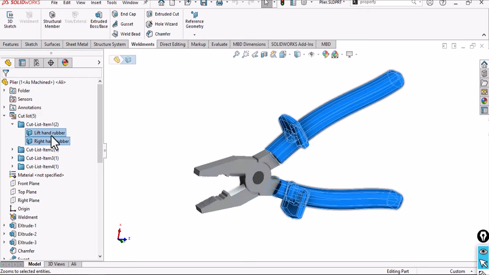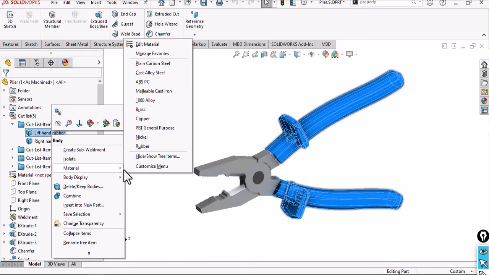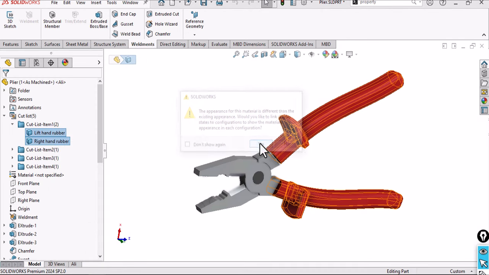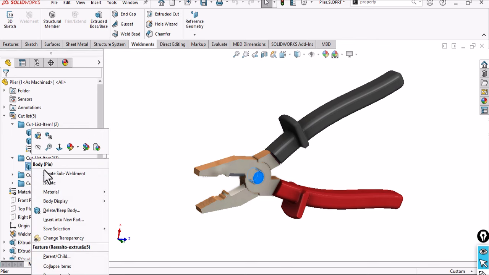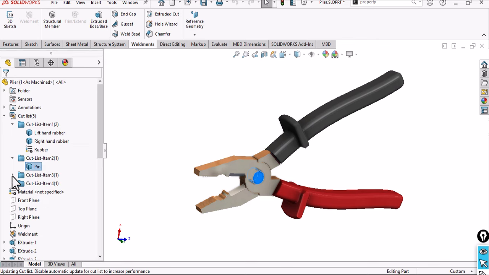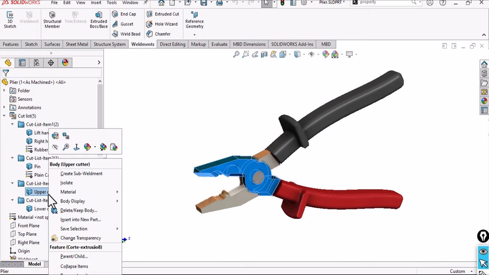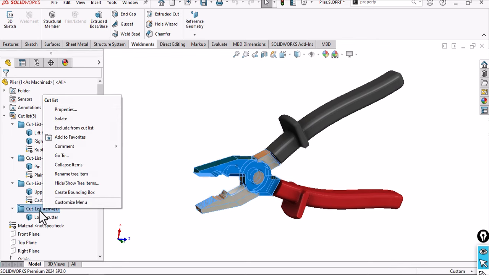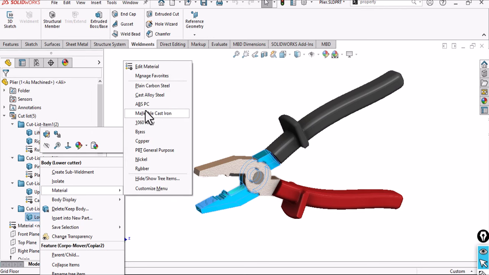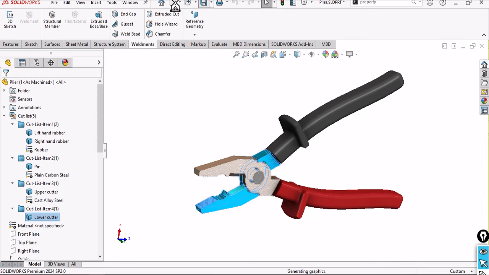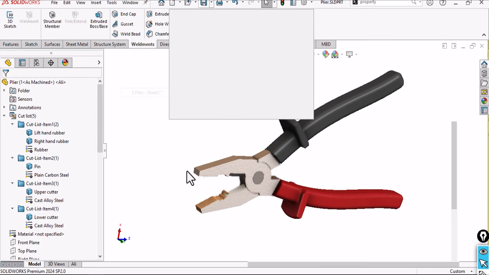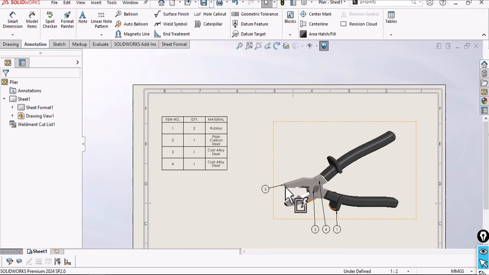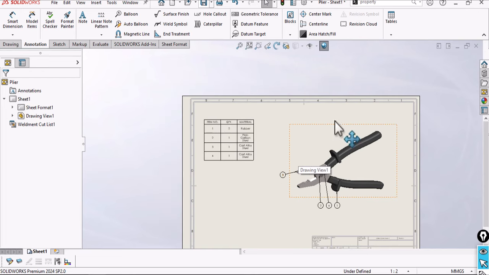These two bodies are the same, so we can right click and add material like rubber for the hands. Yes, again rubber, and for this one we can add plain carbon steel. For the cutter, the upper cutter, let's assume it is cast alloy. Also for the lower, cast alloy. Save it and return to your drawing sheet. Here you can find the material shown, and also I can add a configuration for this one.